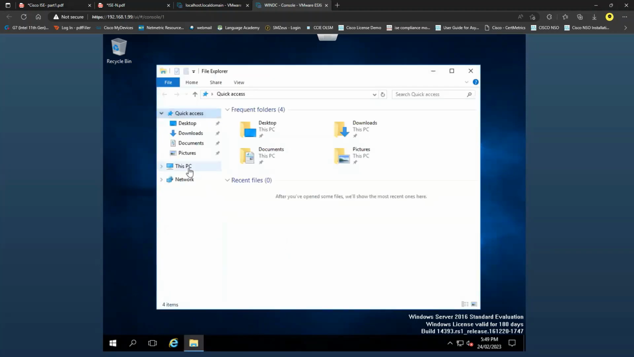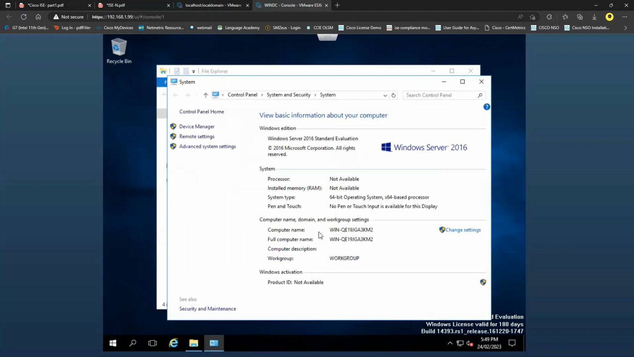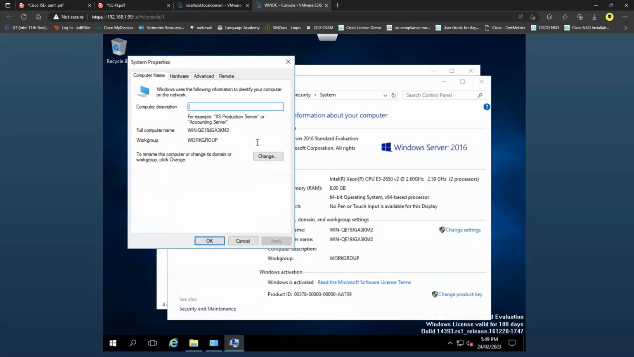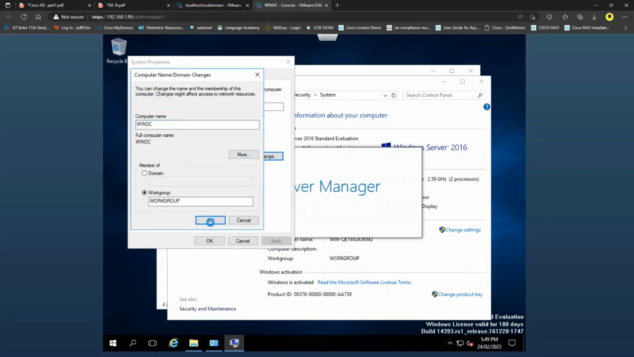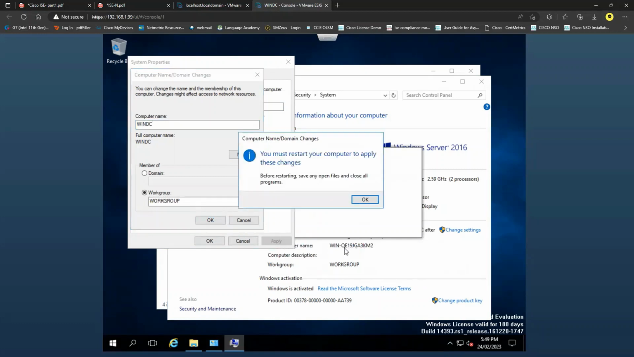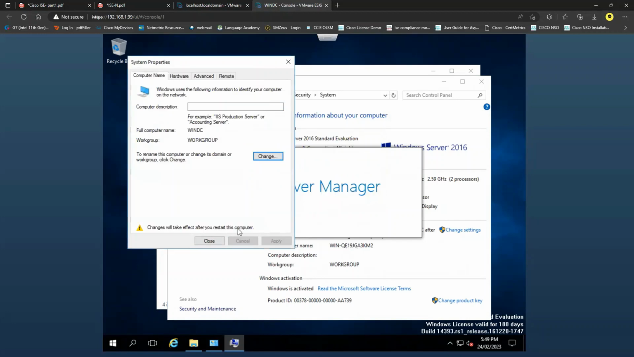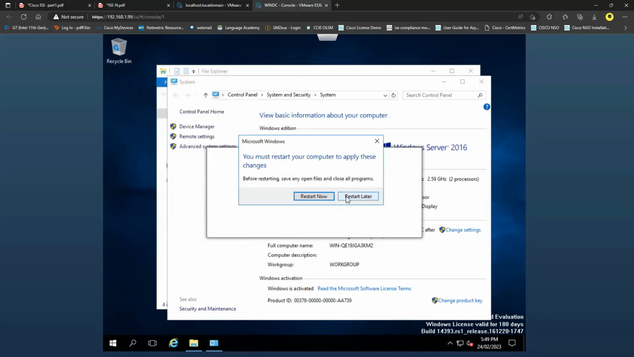Click on File Explorer, go to the Windows PC, click on Properties. The next thing is that I want to change the machine name. So I'll click on Change Settings, click on Change, and I will say Windows C and click on OK. I'm changing it, otherwise I have to note down this machine name. So click on OK, OK. And it's asking you to restart now.